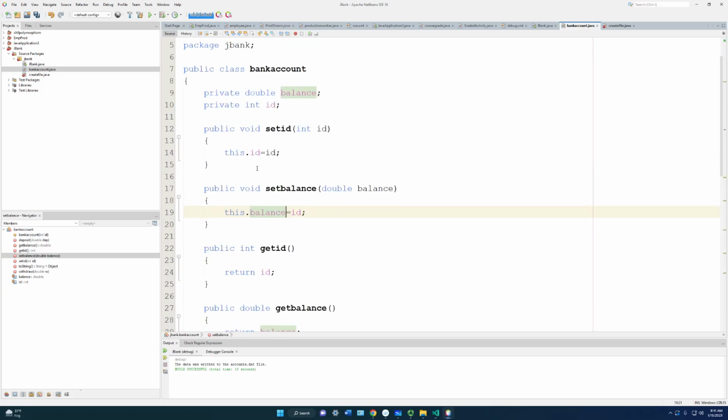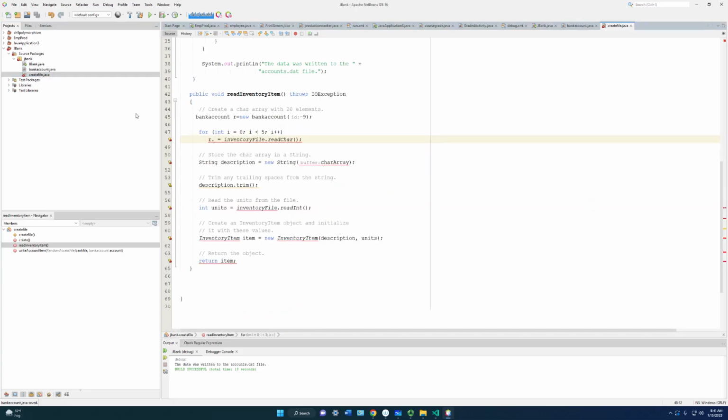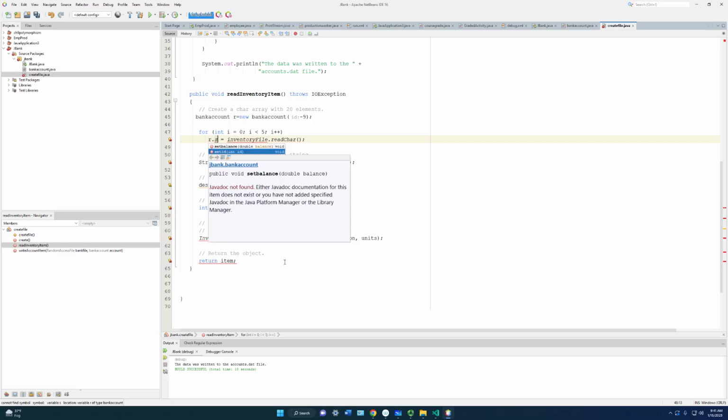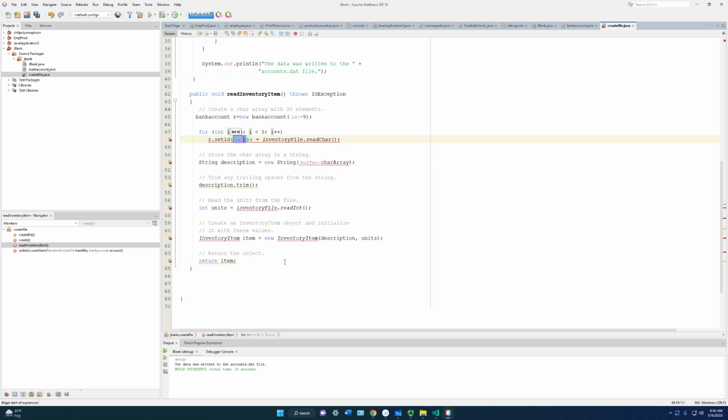All right, now I'm ready to read in the data and assign it. And I think I'm going to call this a different thing than create file.java. It should be called account management.java. So we'll probably make that change here. So what I want to do now is go to the set ID of reading in from the binary. So I'm going to do a read int here of the inventory file or the account file. And I'm going to be doing that when I read it in each time. We haven't got the code for that yet.